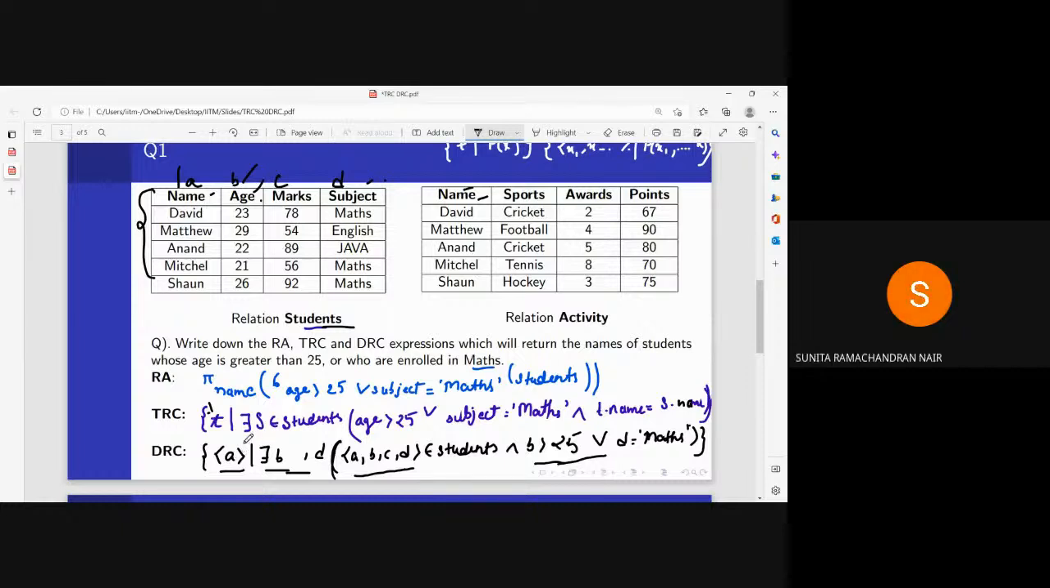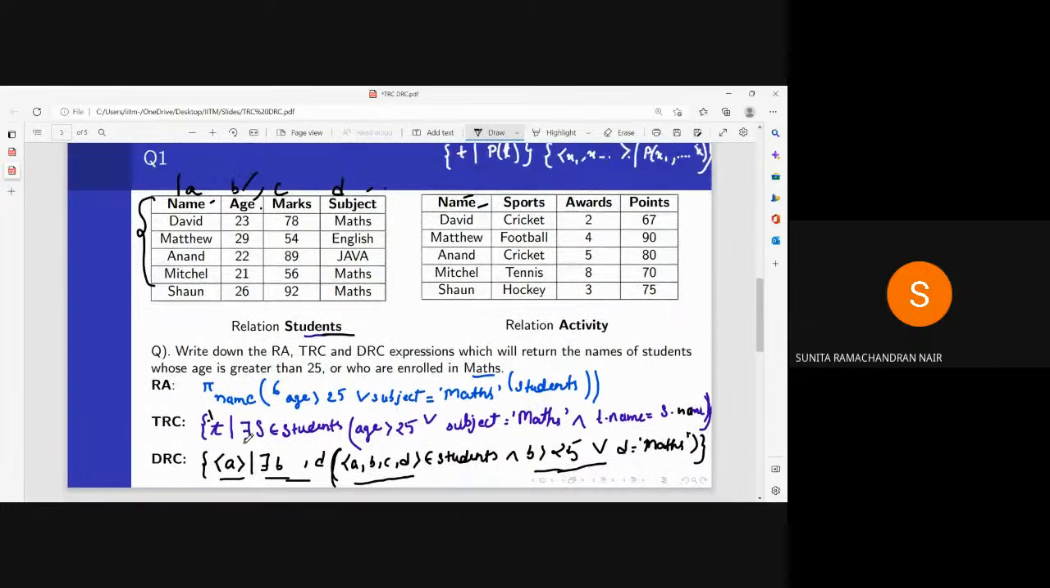Ma'am, must we always rename the columns as ABCD and then do it? No, you can use XYZ also, or PQRST. Can I directly use the attribute names, name, age, directly? Generally we don't use it like that, because here I have to say somewhere that the name is A and the age is B and such things.